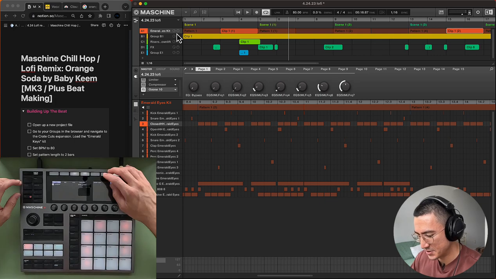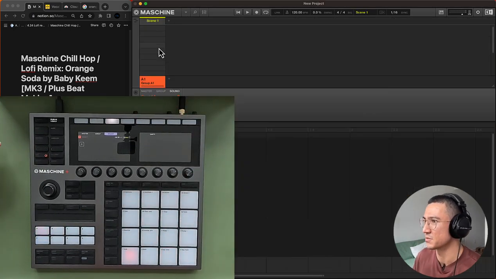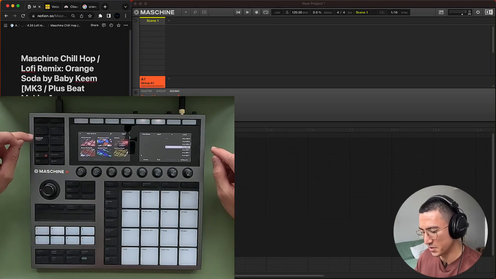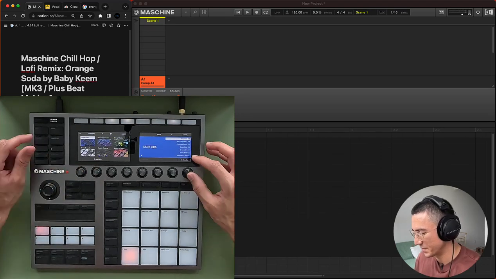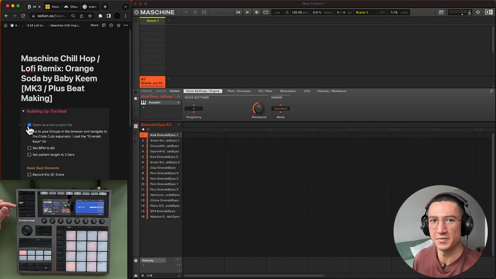Okay, first things first, I will do a brand new clean project since we are building this from scratch. First step done. So go to groups within a browser. For this beat here, I used Crate Cuts, and I used the Emerald Eyes kit. So I'll load that up. If you don't have Crate Cuts, I'll leave a link in the description as well.